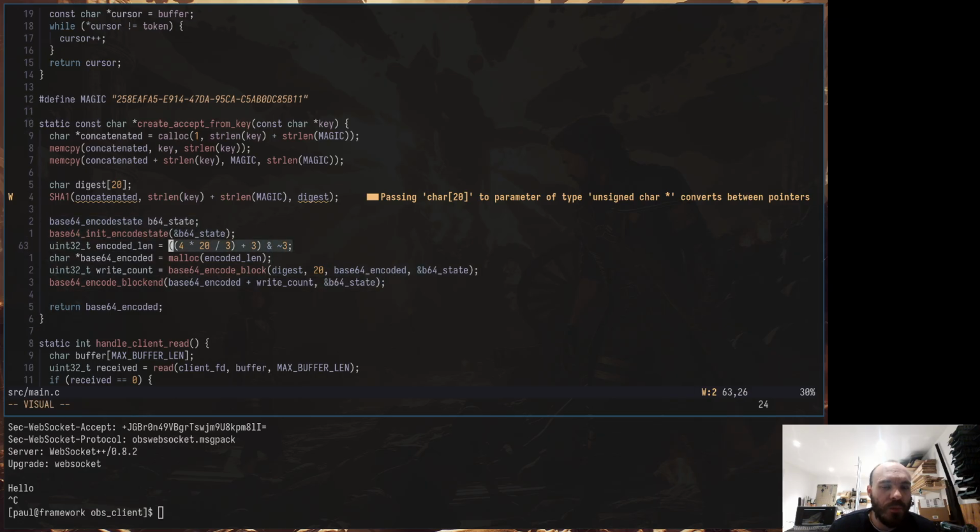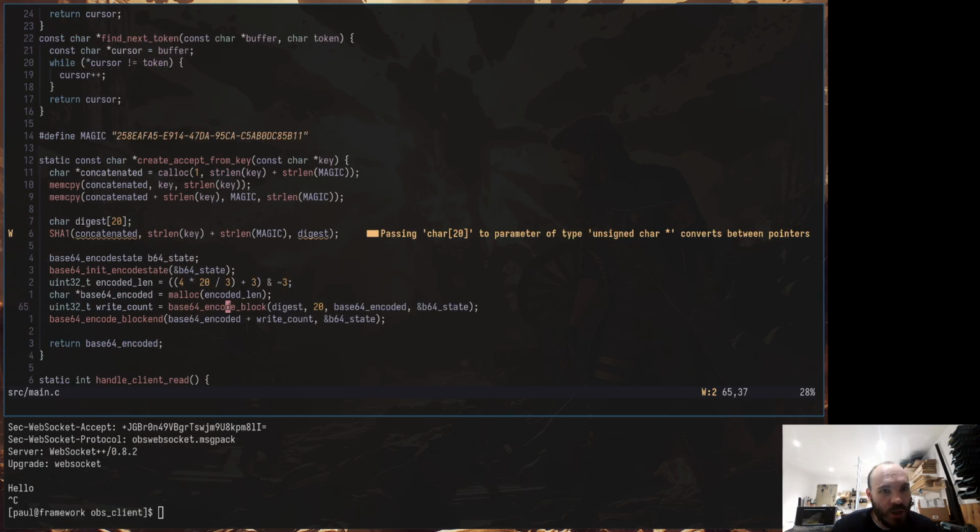There is some calculation to know the final size of that base64 string ahead of time. There's a state that you need to provide that you initialize at the beginning, and then you do encode block. The thing that I was missing was that you do need to call encode block end to get the last few bytes, and I was not getting it. But now it's there, and the magic is this one.